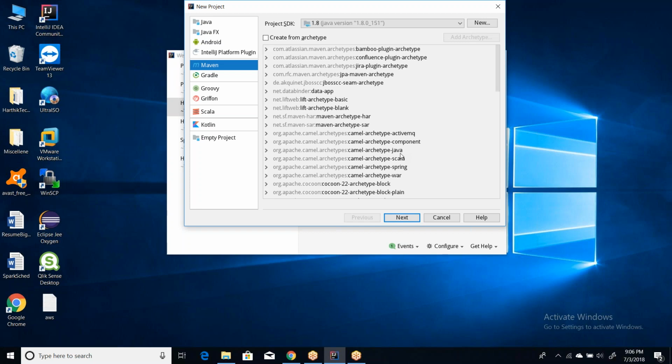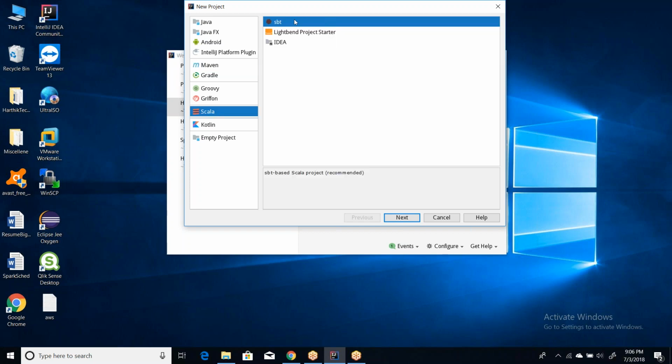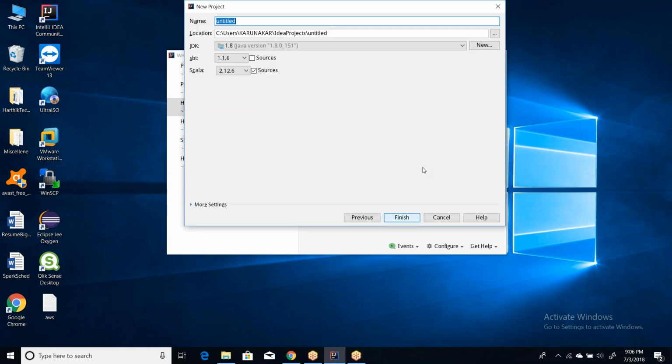So different build tools. Here I'm going with Scala with the SBT build tool. SBT stands for simple build tool. SBT is the build tool and Scala is the language. This is the combination I'm choosing to create the project. And next, give some name to the project.